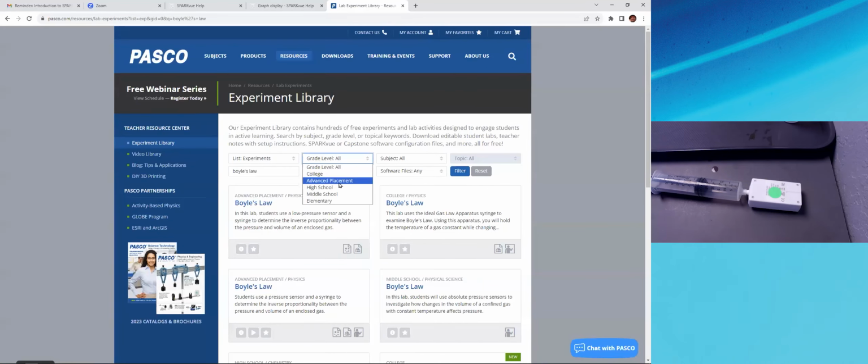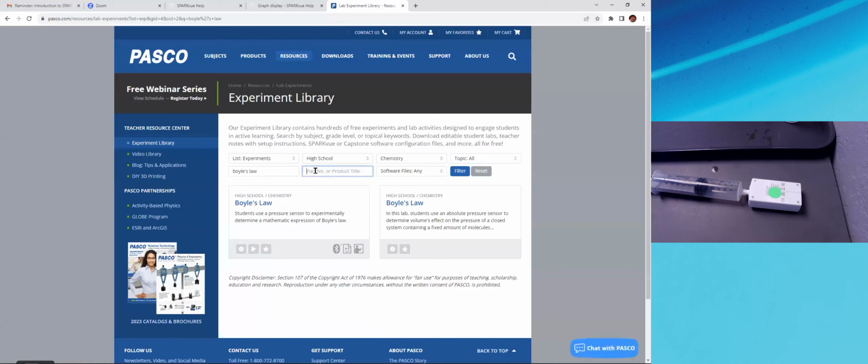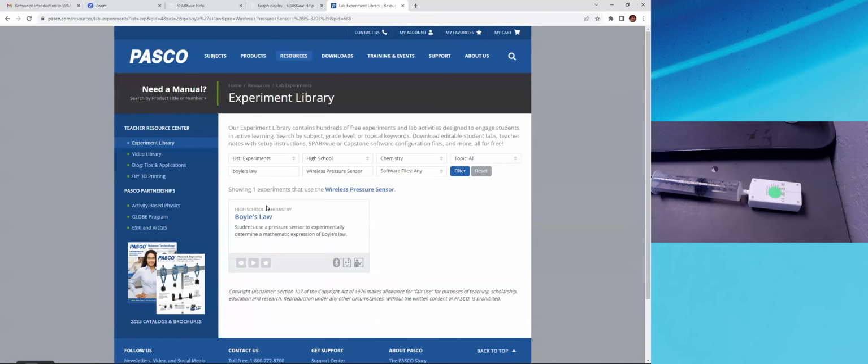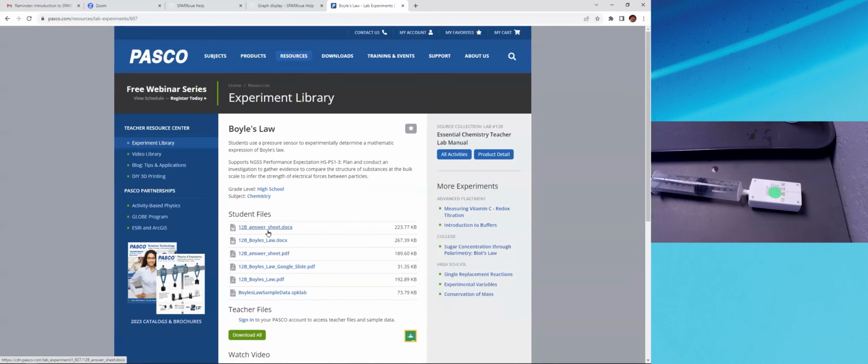And I can further refine this by saying, what if I'm teaching high school, say, chemistry? Filter that. There are two of them. And what if I'm using wireless pressure sensor? That gets me down to one of them. And this has a set of student-ready files that you can hand out to students or edit. So PDF is ready to print. The Word doc is ready to edit if you want to tweak it.